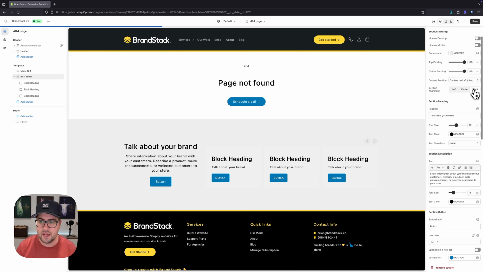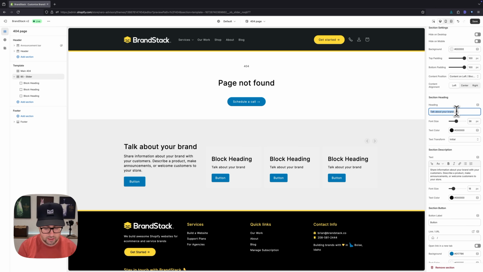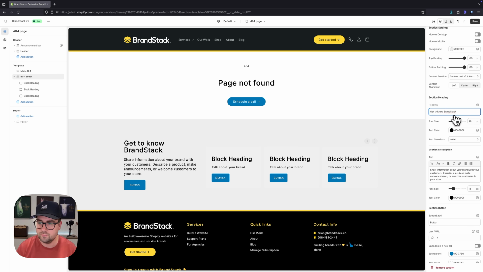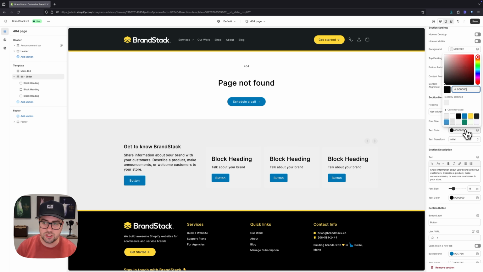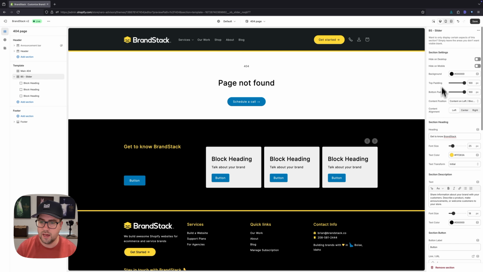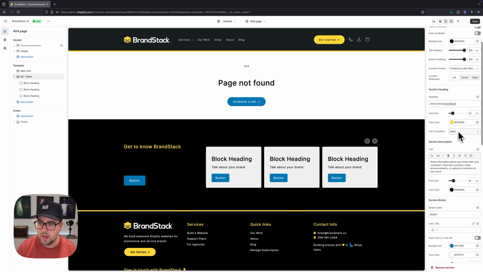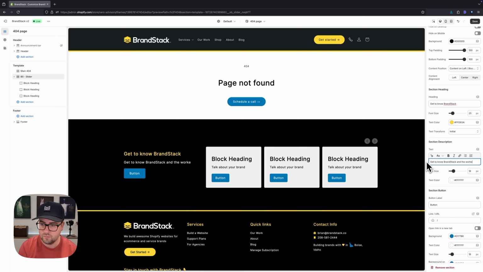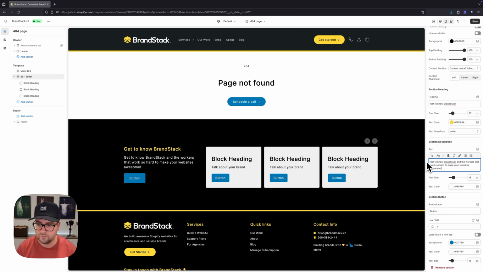And then we can choose the alignment. Now this is referring to this content alignment, not the overall content. So we can play with our heading. And then we can increase or decrease our heading size, change the color here if we want. You know what, let's actually make this black for the sake of this. And then we can change our description text, and the font size as well.